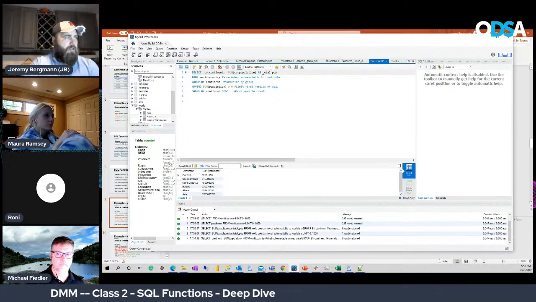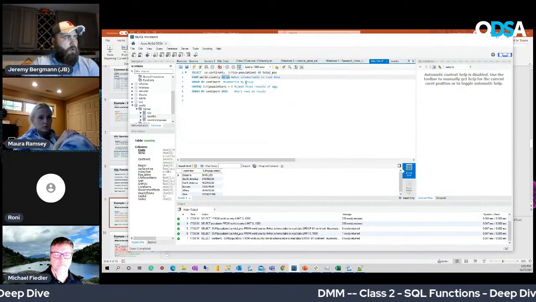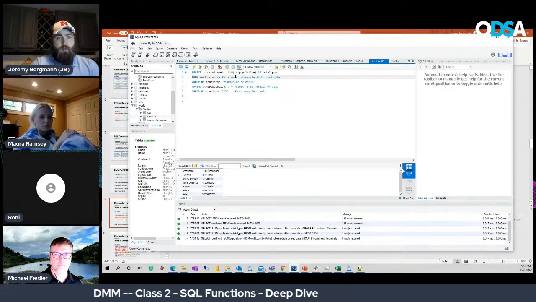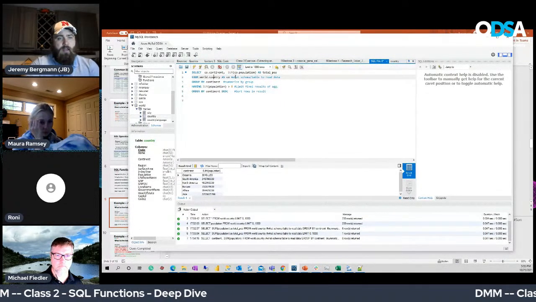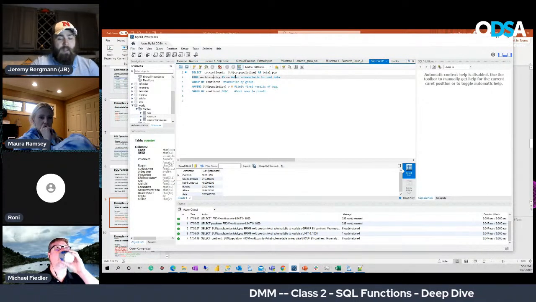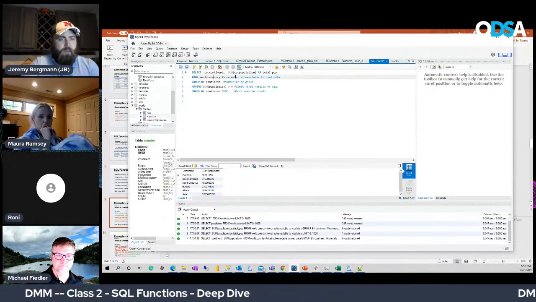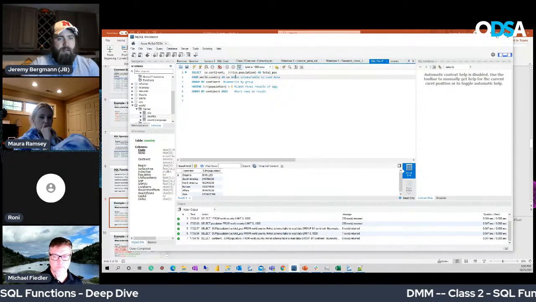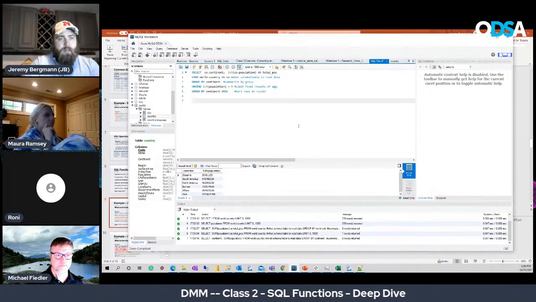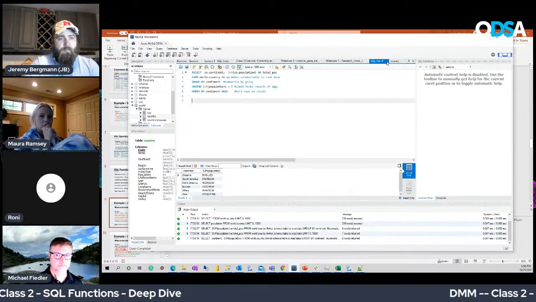So aliases are really valuable in either naming columns or giving aliases to tables, or you can also do it with subqueries. You can name your subqueries, which is really valuable. And I think you actually have to give a subquery an alias, or otherwise it's just kind of like a blank entity. All right, did that make sense? Yep. Okay.